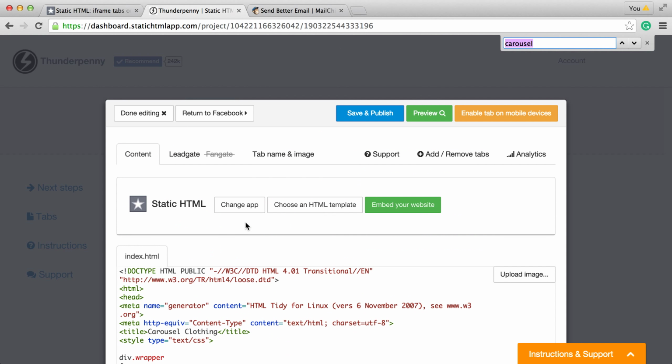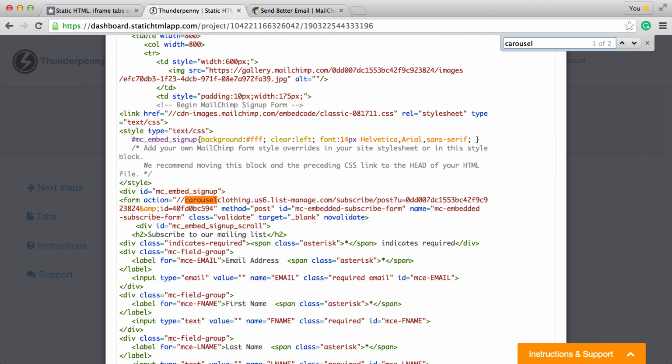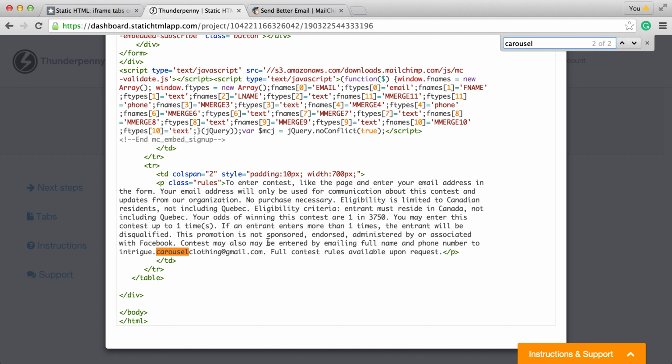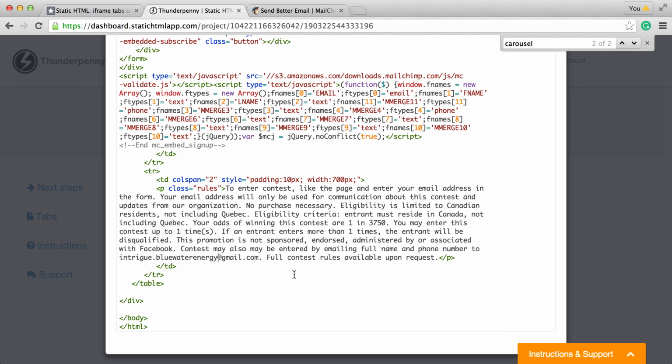And then you're going to do a Control F and type in Carousel. And then we're going to be making sure we delete anything that says Carousel Clothing and change it to Blue Water Energy. So you can see also down here, you need to change the email address to the one we've set up for the client.